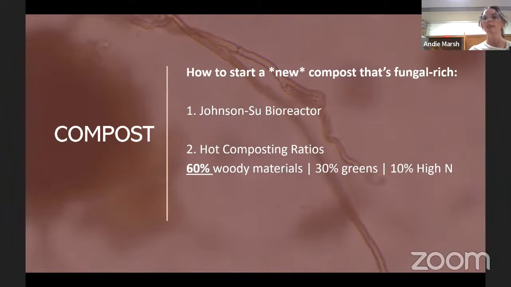So you can really see that this one emphasizes the woody materials. Over half of this pile ought to be woody materials, and that can incorporate cardboard. It could be leaves, wood chips. Those are going to be your bulk materials that make up that 60% woody component.